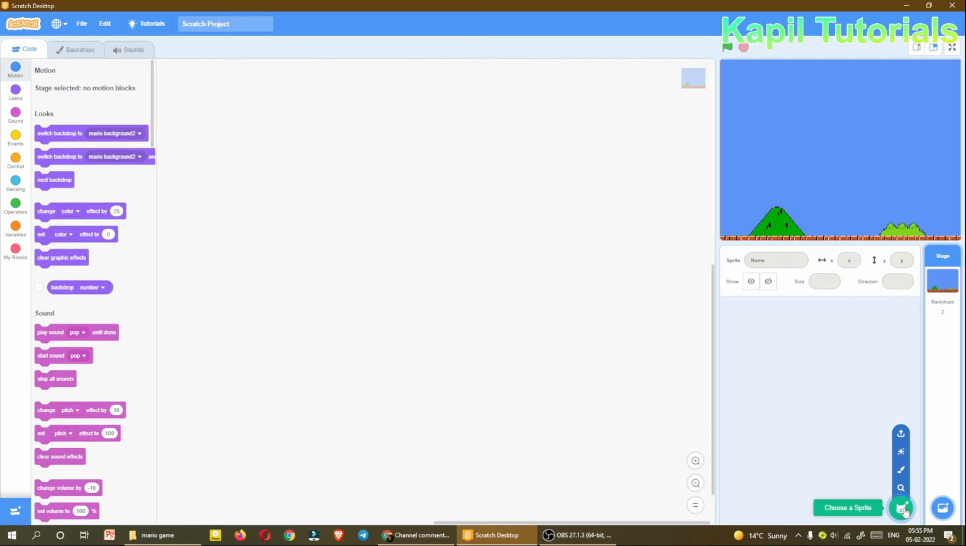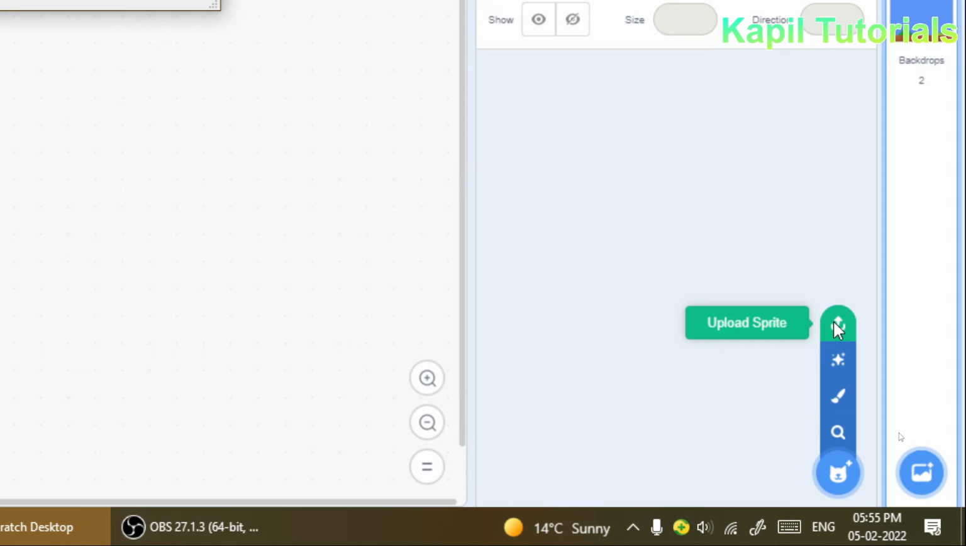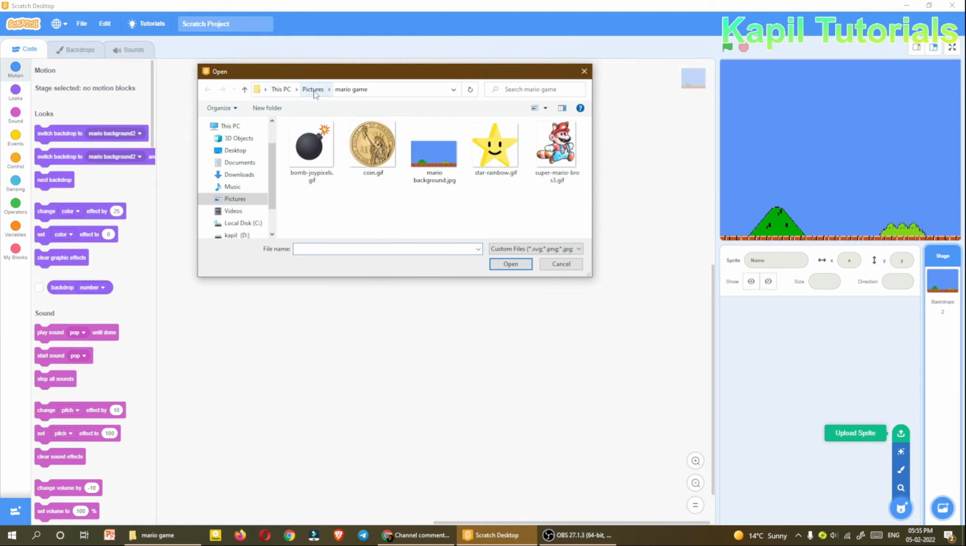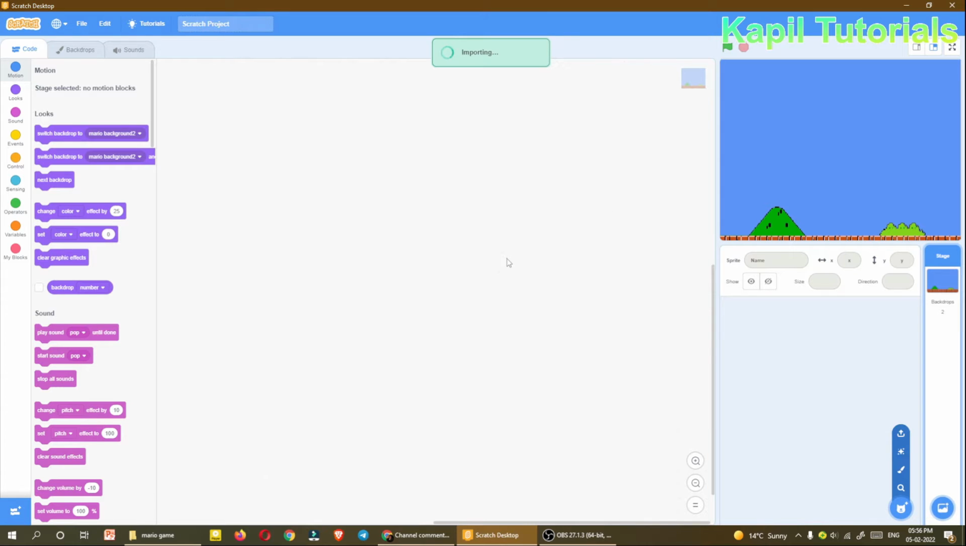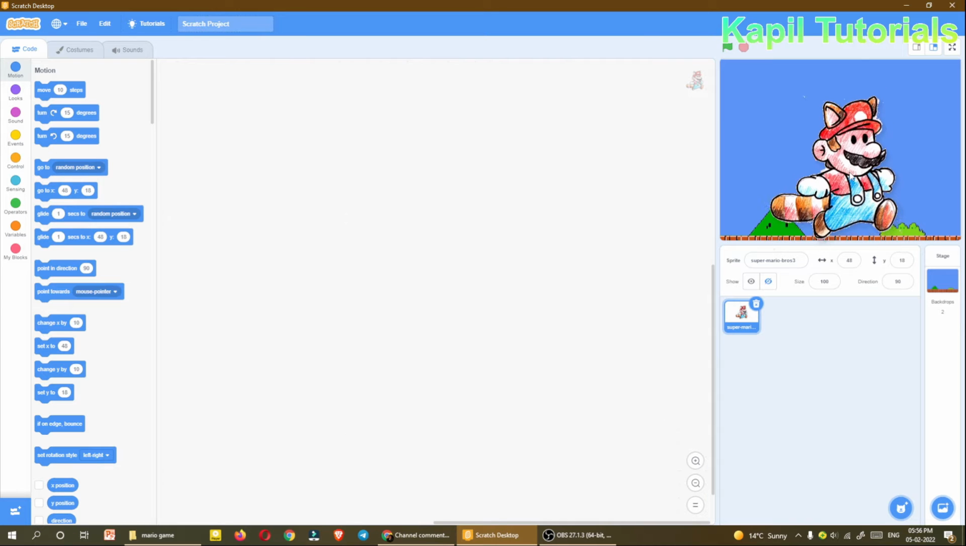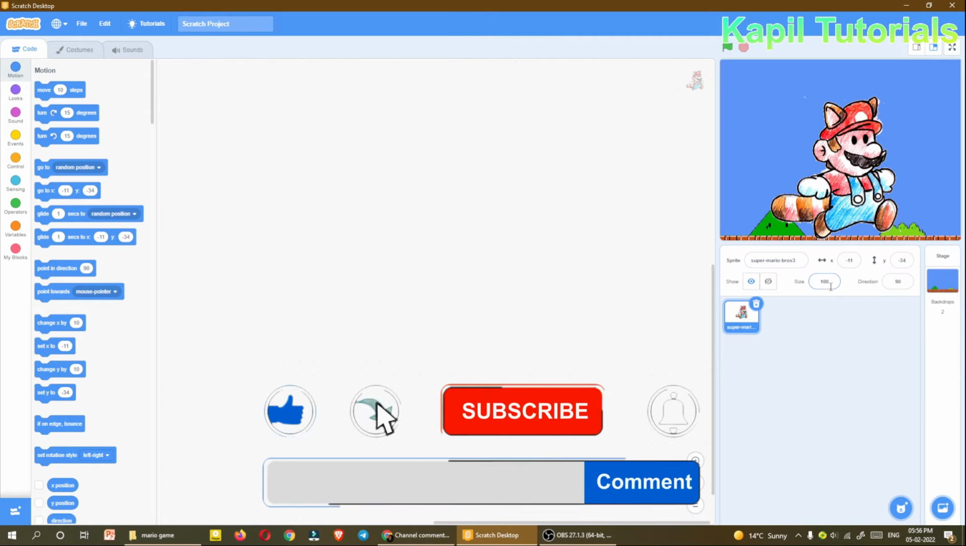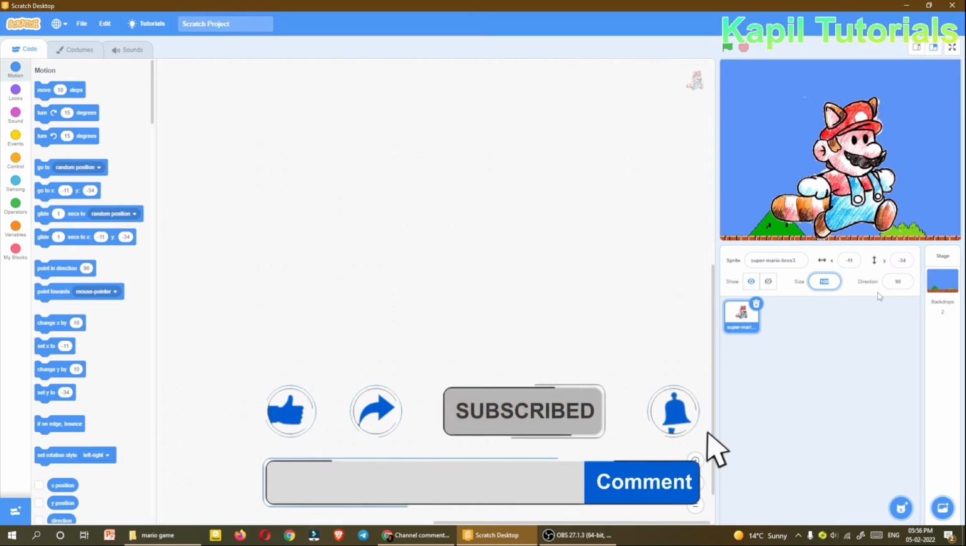So I'll click here, choose a sprite, and then upload a sprite. By default it will directly go to that particular folder. Here this is already downloaded, the Super Mario Brothers GIF image. I'll just click it and click on open. So it's importing, but you know very well the size is too big. What I have to do, as I have taught you in my earlier tutorials also, is decrease the size. So let's see, I'll make it 60.